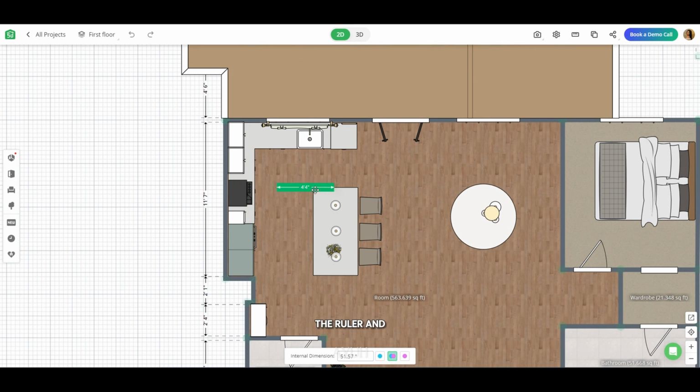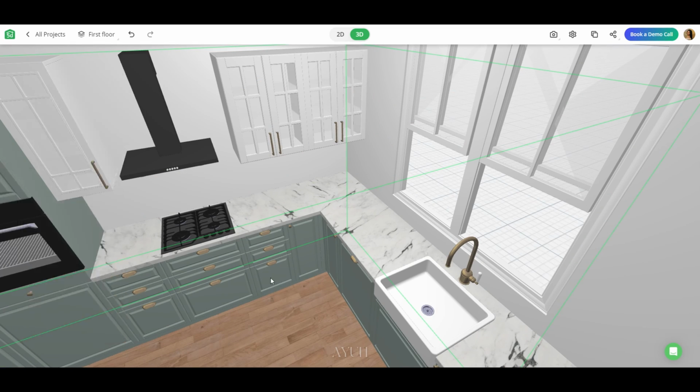You can use the ruler in Planner 5D app to measure distance of your kitchen cabinets and appliances to ensure better workflow and excellent functionality for your kitchen design.